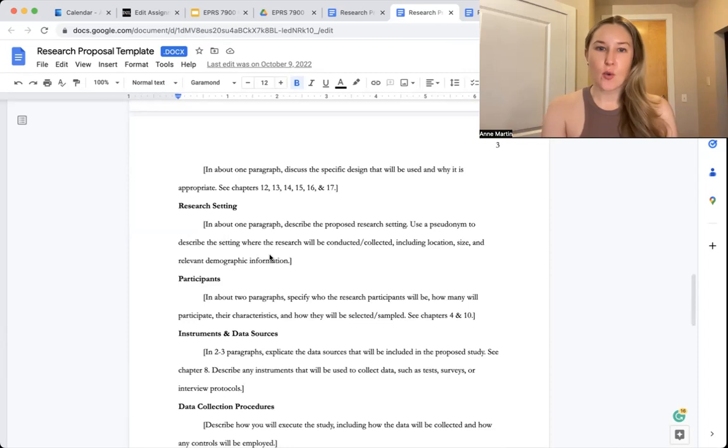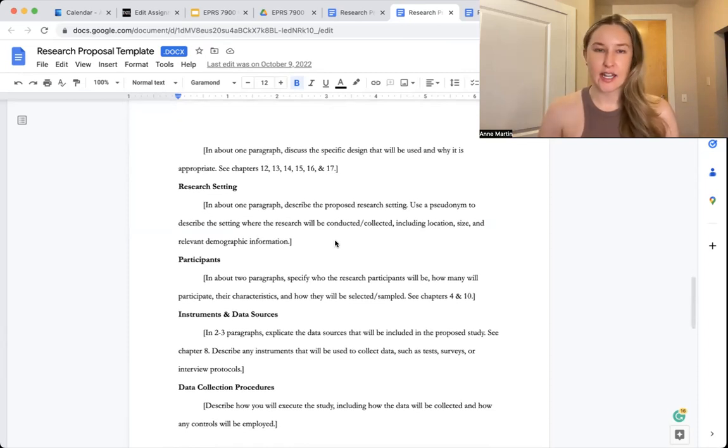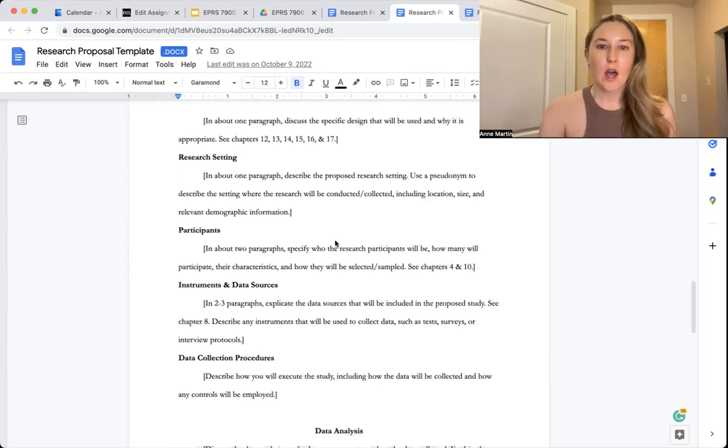For research setting, you are going to talk about where this research will take place. If it's a school, you can describe the characteristics of the school. If it is in a corporate setting, you can describe the characteristics of that setting. Again, this is a proposal, so this is your ideal research setting. You would talk in the future tense about where it would take place. That's another important detail about your research proposal: make sure it's future tense because you are proposing this. This is not something that you are doing. You have to first propose it and get it approved before you can carry it out.